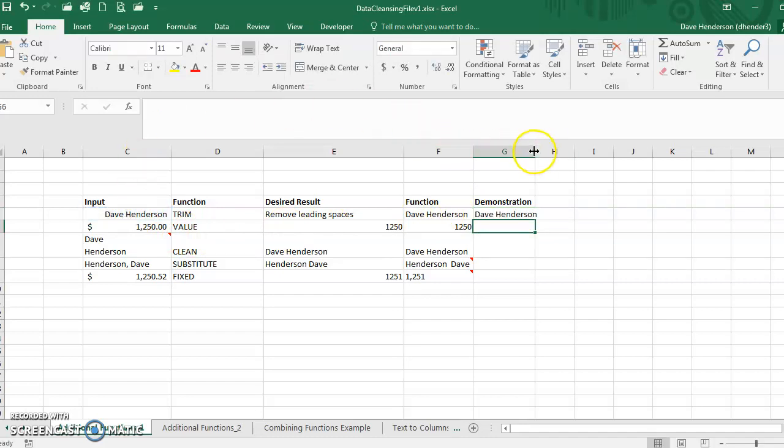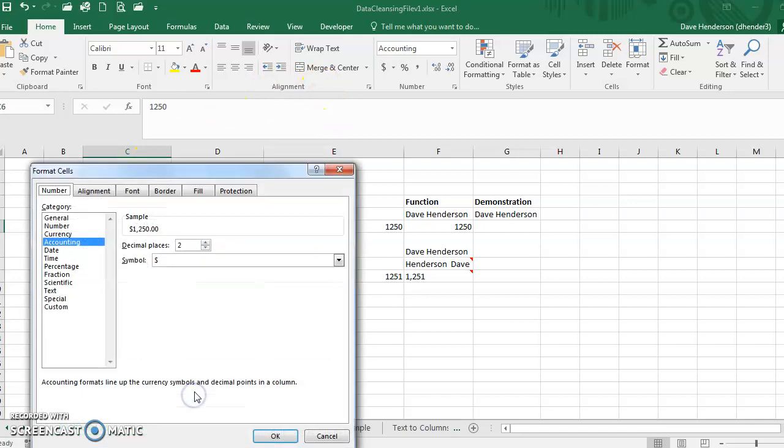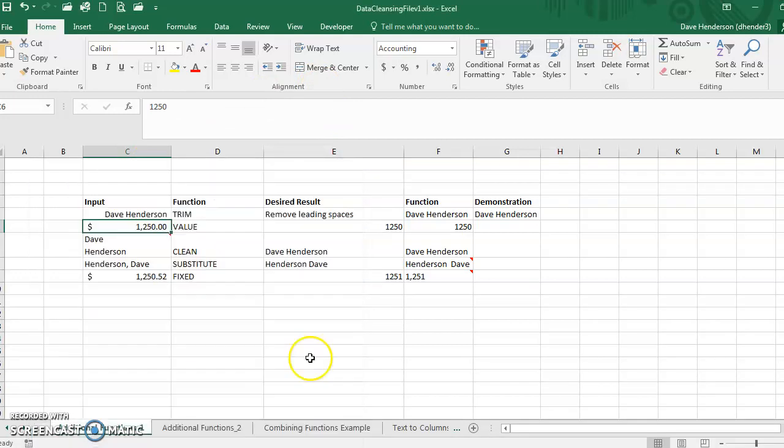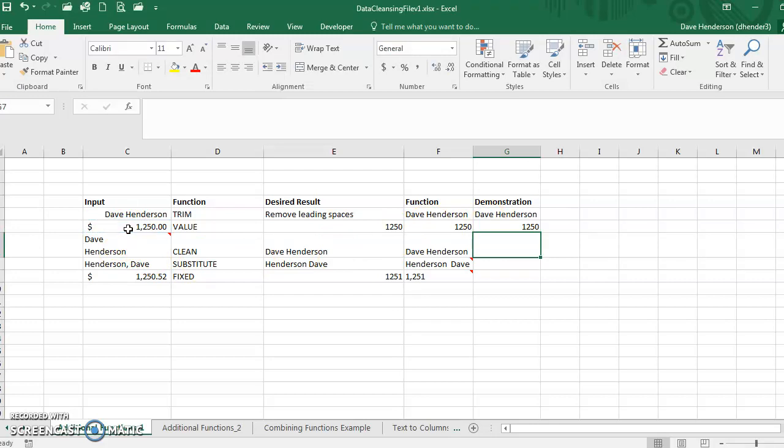The next one that we have is this 1250, and you can see if I came over here and went like this, it's formatted with the accounting format. It's got 2 decimal places, and so I'm going to demonstrate the value function, and here's what I want it to show: just 1250 without the formatting, and also without the decimals. So this is what we want it to look like. This is the function, so I just say value, C6, click on it, close the parentheses, hit the enter key, and there we go.